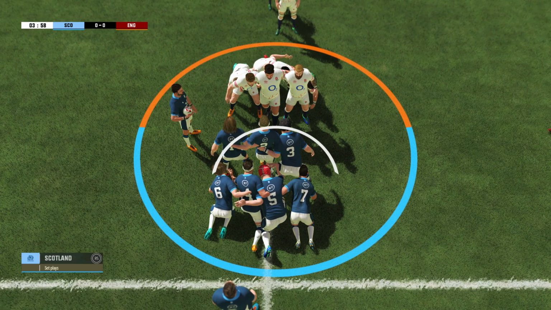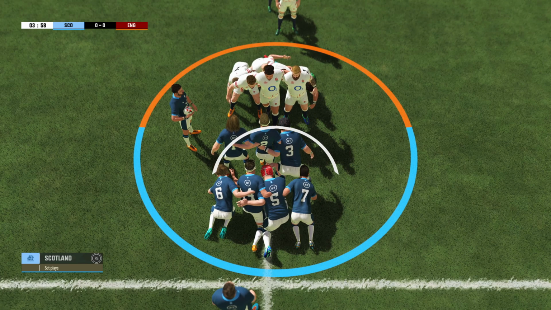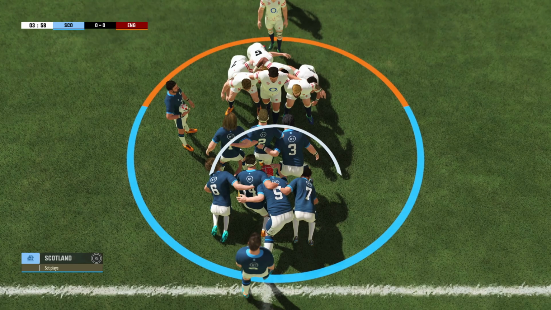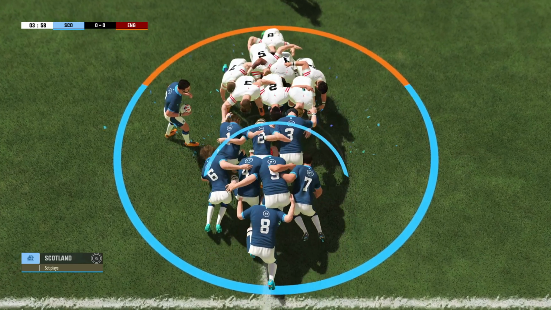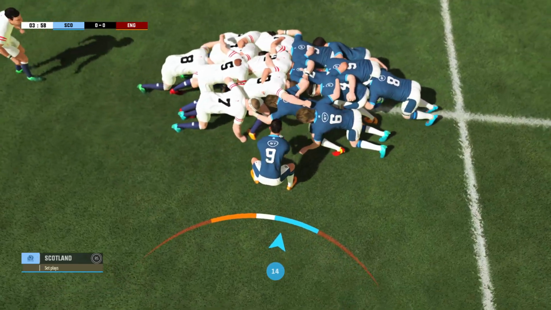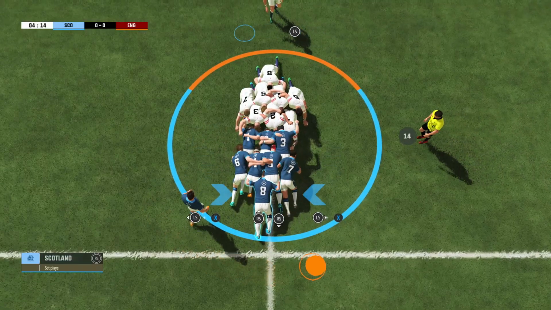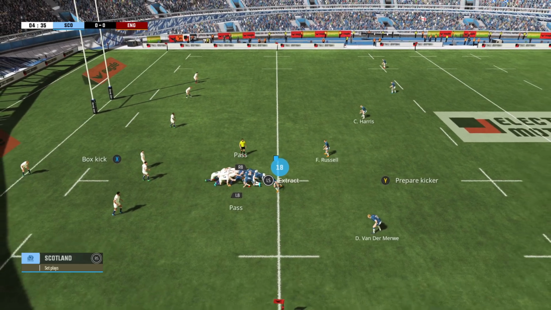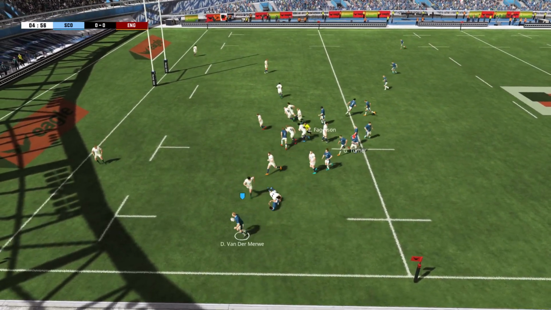As we move on to the first scrum of the game, Scotland hoping to try and get a big advantage in the set piece today. They outplayed France very well last week. We'll have to see if they can keep that performance up again this week as it's put into the scrum. It's picked up at the back there by Ali Price playing scrum half today.